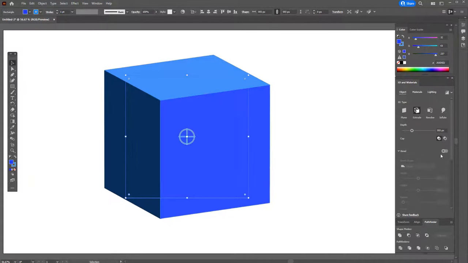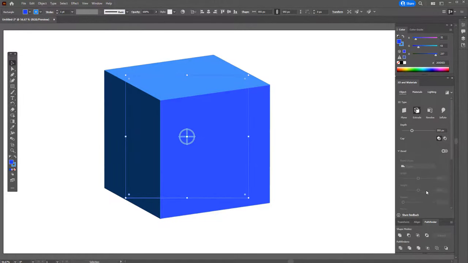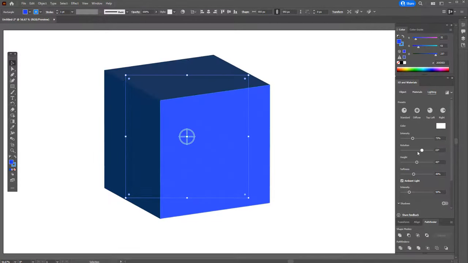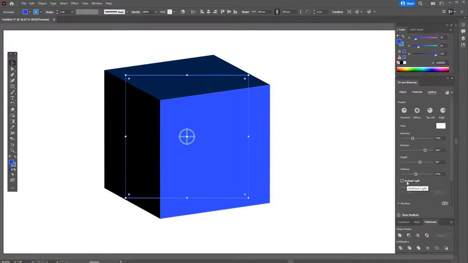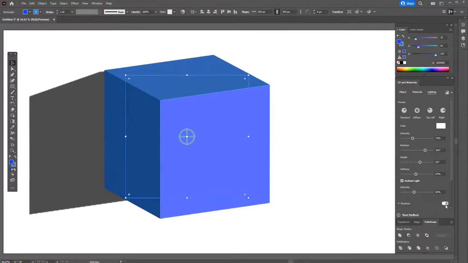All right, bevel I'm not going to go over in this tutorial, but if you click it, there are some options here, but that's just to add a bevel on the end there. Now, if we click on lighting up here, we can affect the intensity of the light, the rotation, the height, and the softness. So how soft the light is. We can toggle ambient light, so that has a slightly different effect. And then if we want, we can add a shadow.